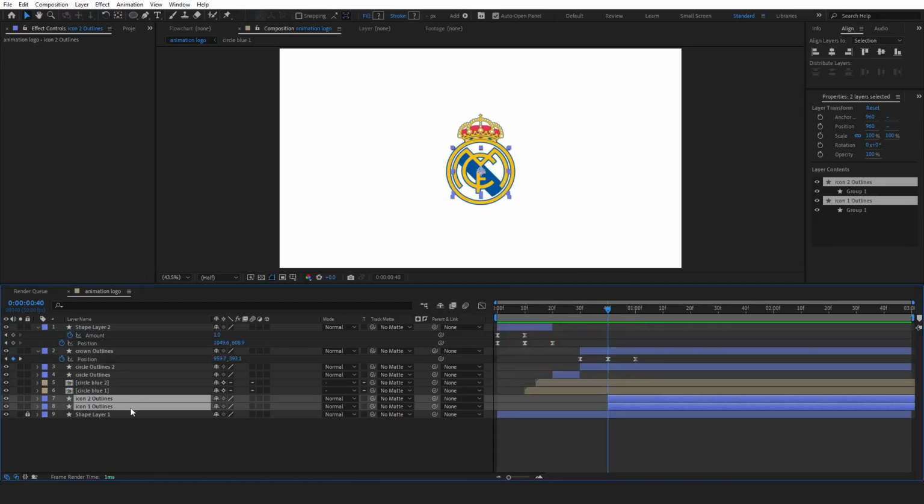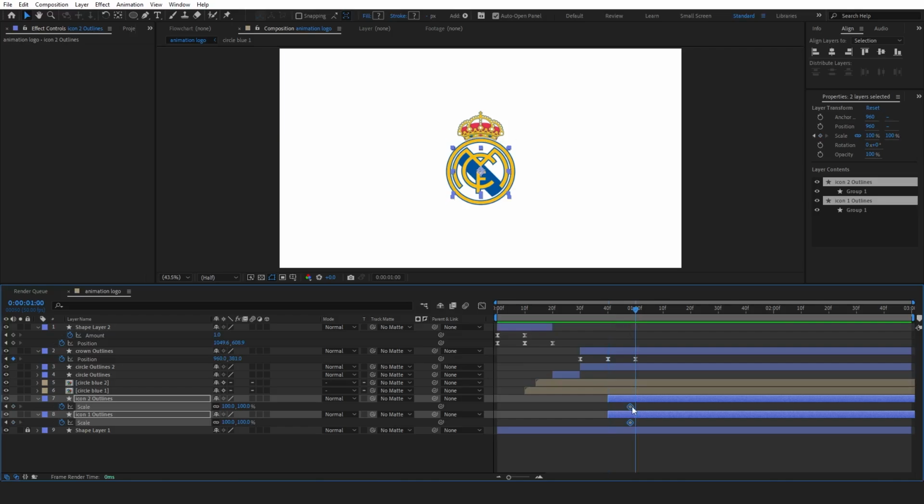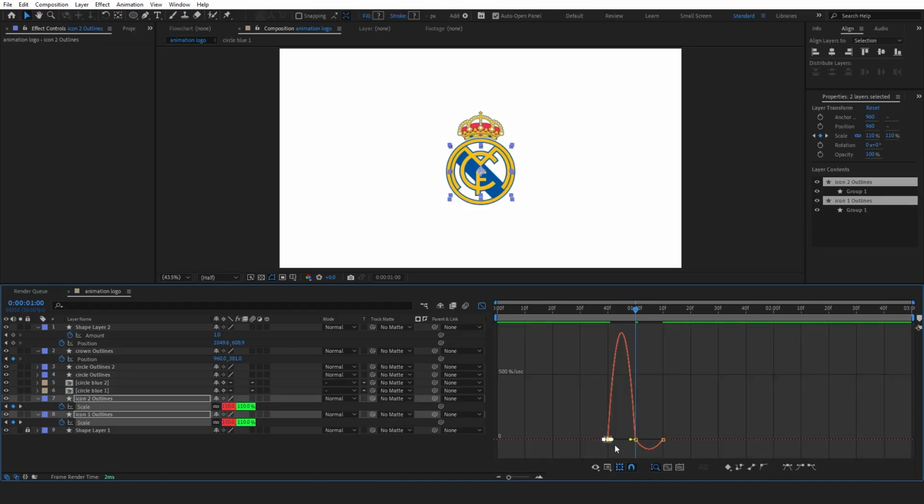Now let's animate the icons to appear with the crown's impact. Set up 3 keyframes for the scale properties, similar to the crown's movement. 1 for the start, 1 for the overshoot, and 1 for the end. Adjust the scale values from 0 to 110, and then set it to 100 for the final state.